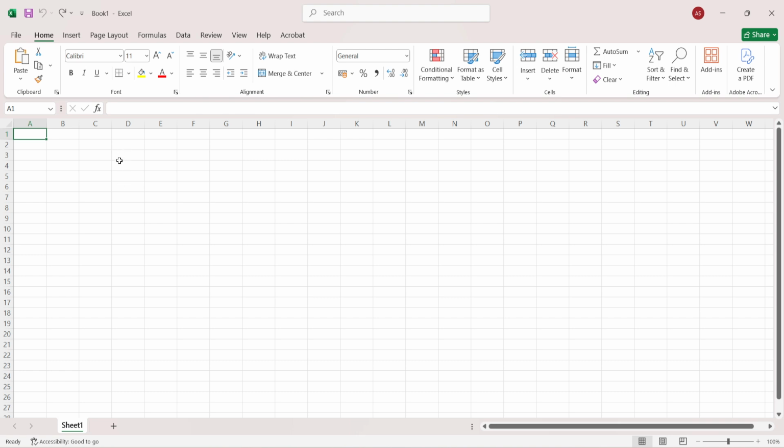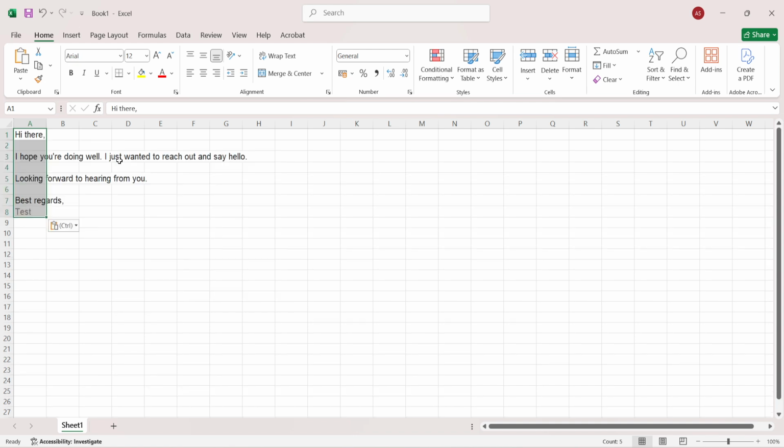Now we're going to paste the copied text. Press the Control key and the V key at the same time. Just like that, the information from your email is pasted into Excel, and there you have it, you've successfully copied text from Gmail into Microsoft Excel. This process makes it easy to manage and organize data from emails efficiently.